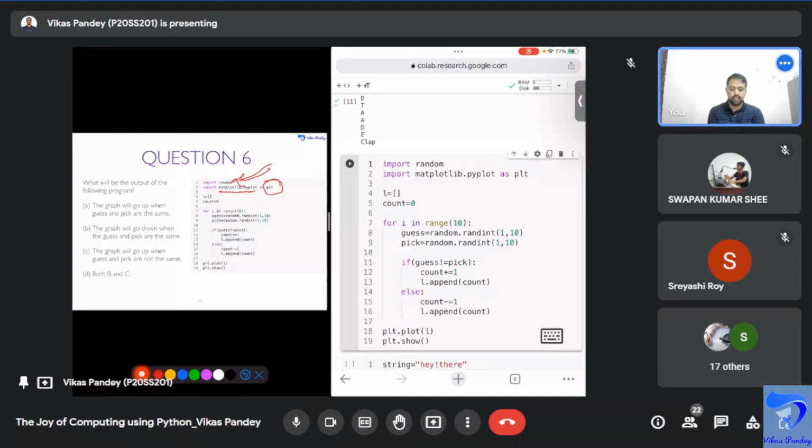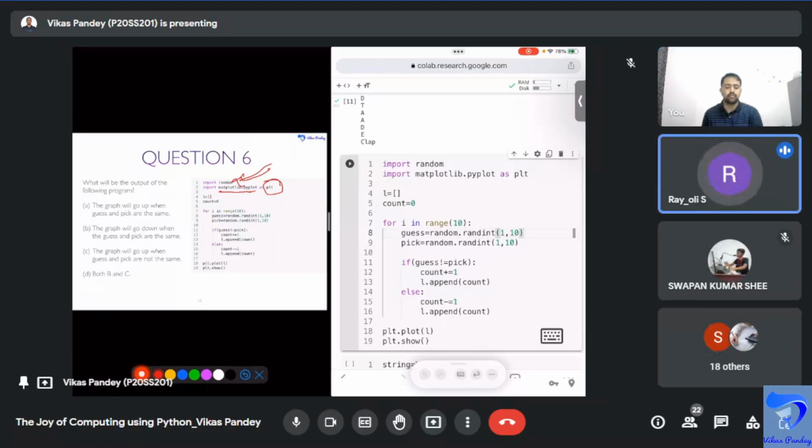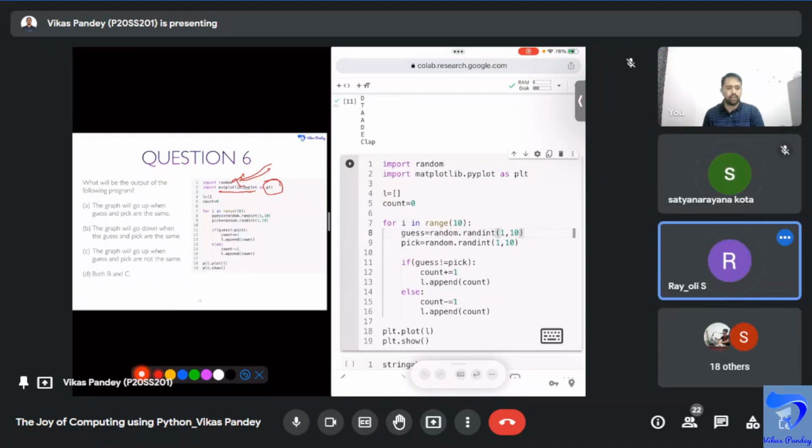Then what we are doing is L equals empty list, count equals 0, for i in range. So we are creating a loop having 10 counts. Guess equals random.randint. Can anyone tell what this is doing? Line 8. It will select a random number between 1 to 10. Are 1 and 10 included or not included? Included, sir. Included. Very good.